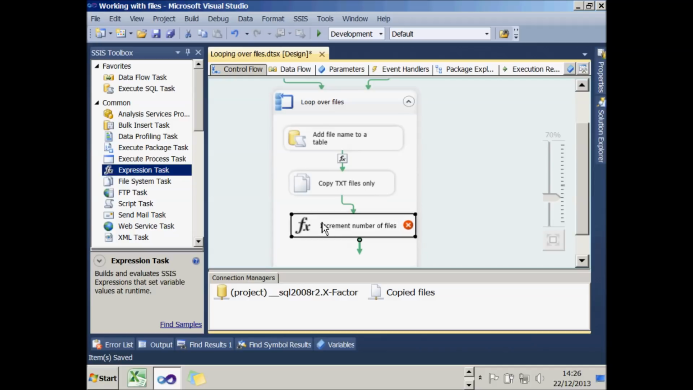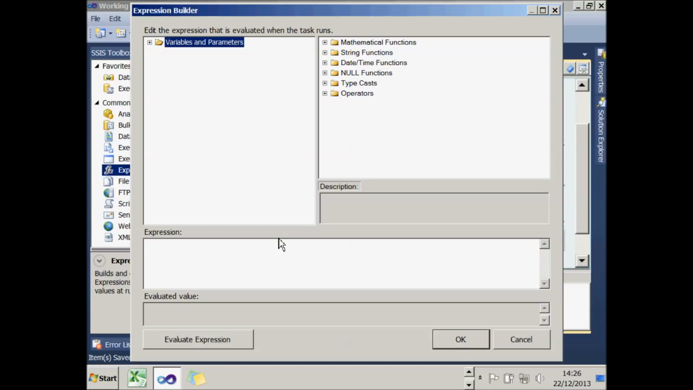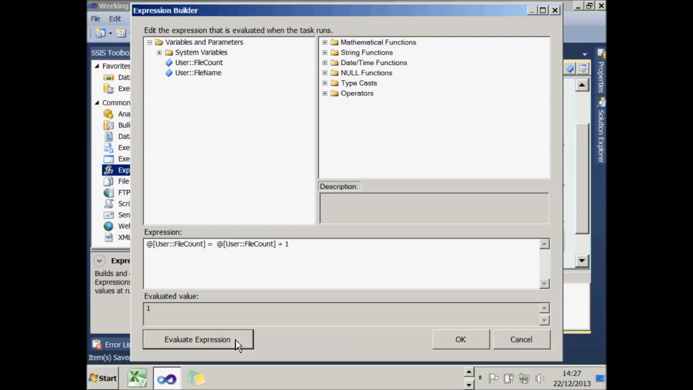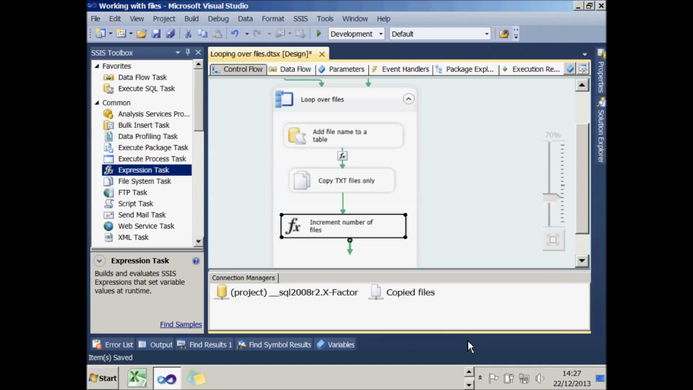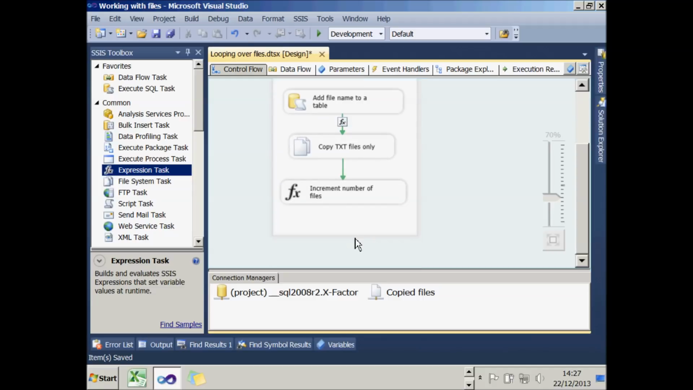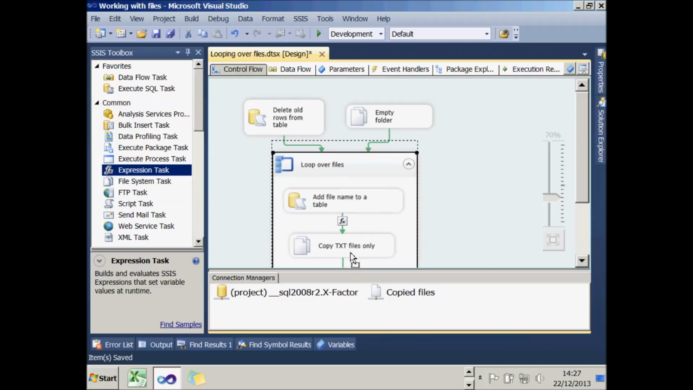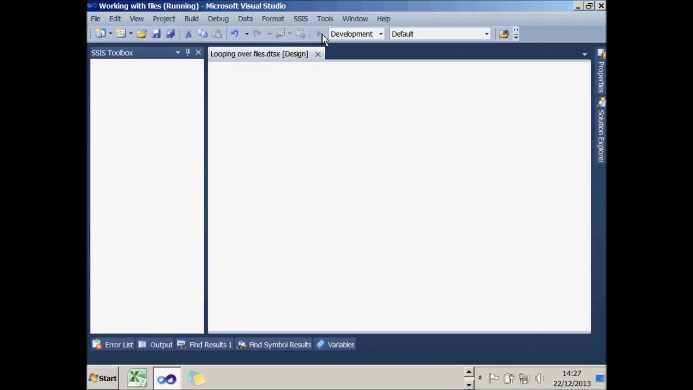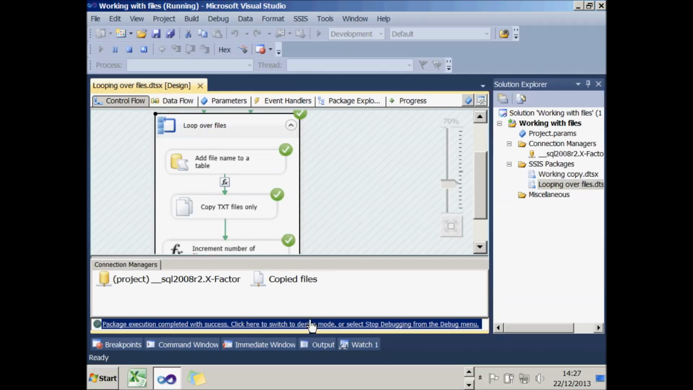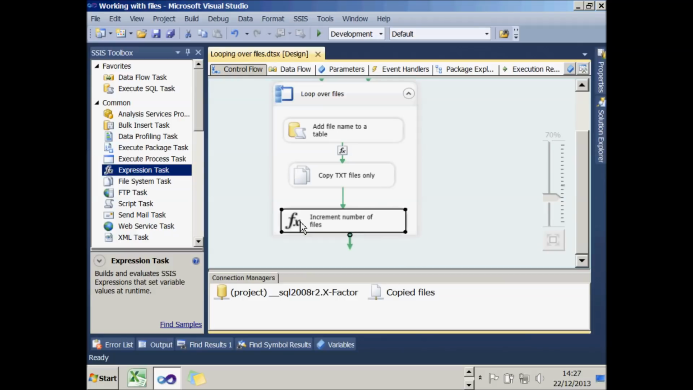And what I now need to do is go in and configure that to say what it's going to do. So what it's going to do is set the variable called file count equal to the previous value of the variable called file count plus 1. So each time around the loop, the variable value will be increased by 1. Just check that works. It does. And choose OK. And if I now run that, again, there won't be any proof of this, but my expectation is by the time it had finished, this variable called file count held the number 9.